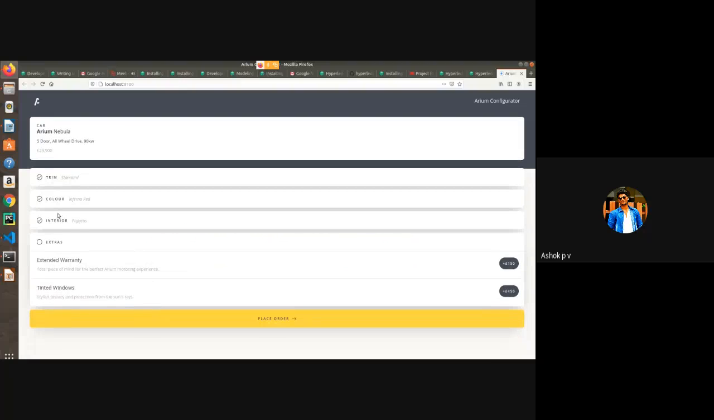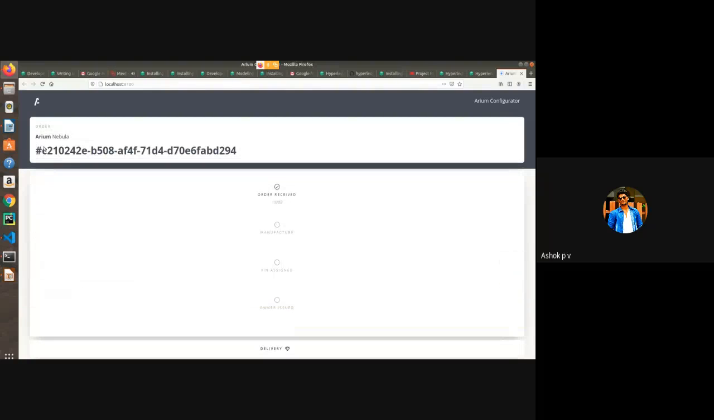You remember these are the options that we gave in the CTO file. So we have just given this. Now it gives a place order, okay? So this is the identity for this one, and he has given order received, he has given the date. This is a manufacturer via an assigned owner issue. Because of the shared ledger, he's able to see what is happening in the manufacturer, whether it is assigned or whether the owner is issued for that.